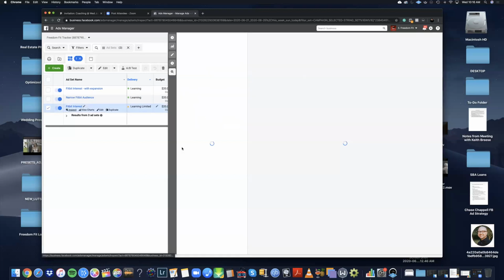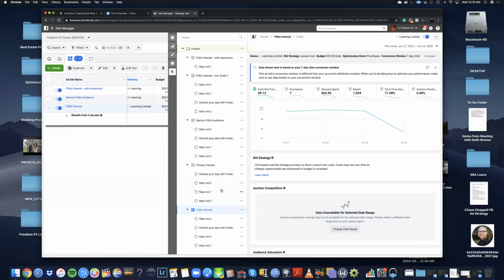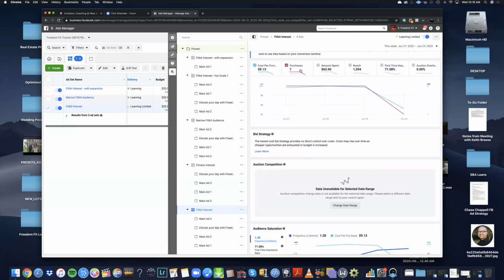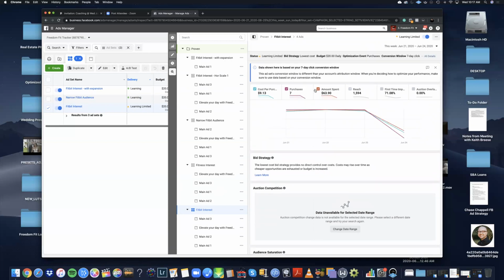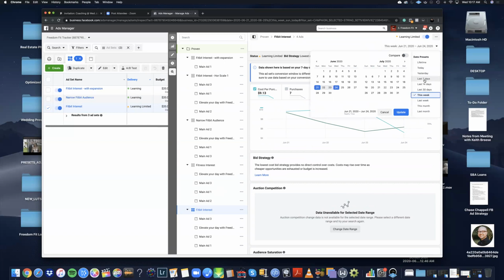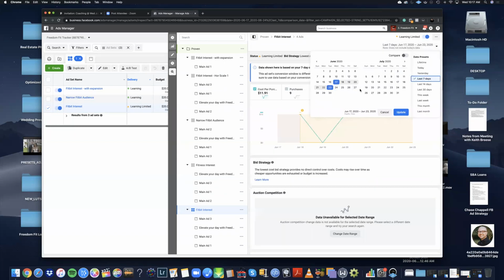And your inspect tool, you've just got to start looking at this every day. Just pop in here and see what's going on. Where did you find that? Inspect, right here. Oh, okay. Yeah, and let's just do the last 7 plus today.